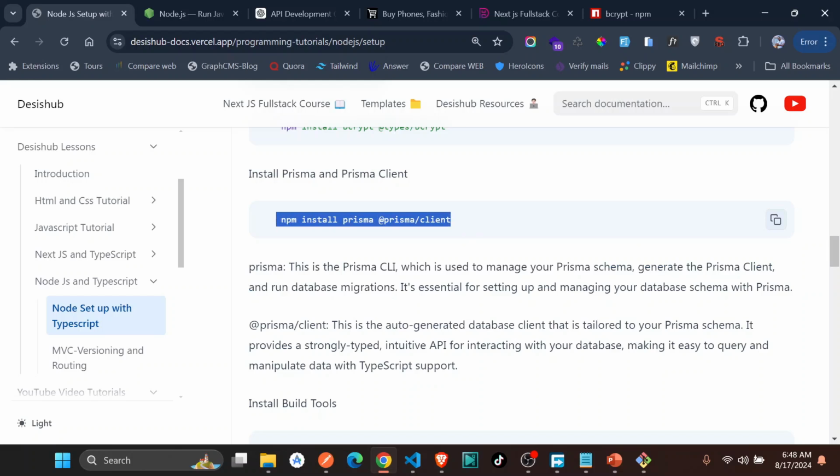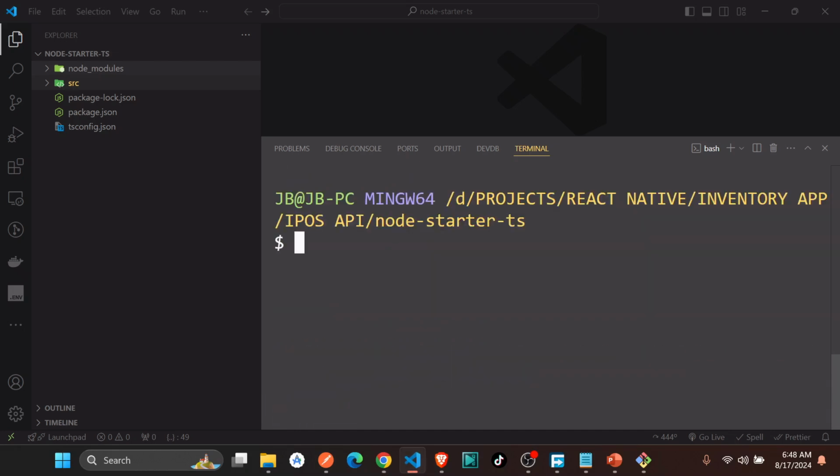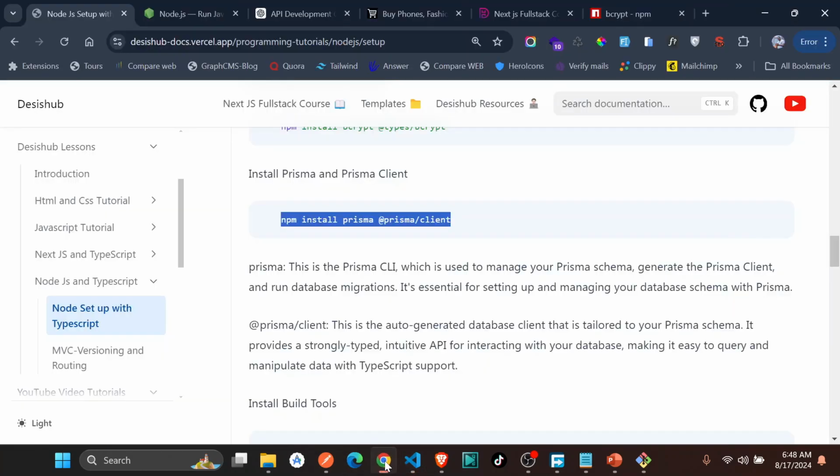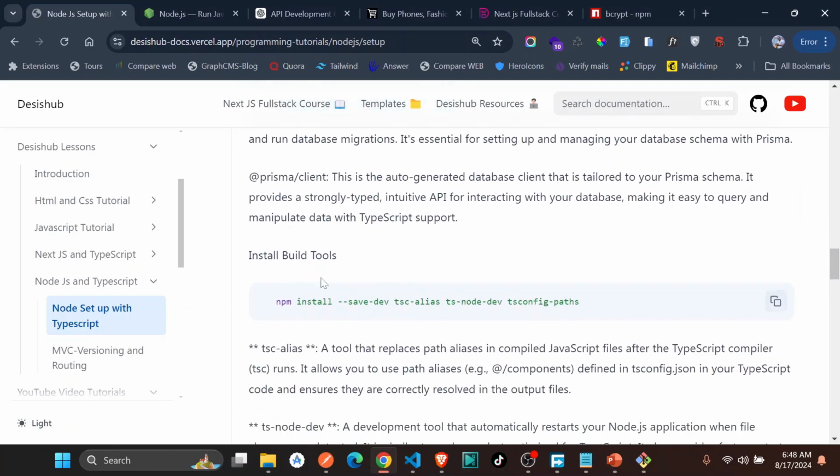So I'll just go ahead and also install this, just like this. Control C, and I'll just come here, clear, and install Prisma and Prisma client. Okay, so moving on, we're now going to install the build tools.